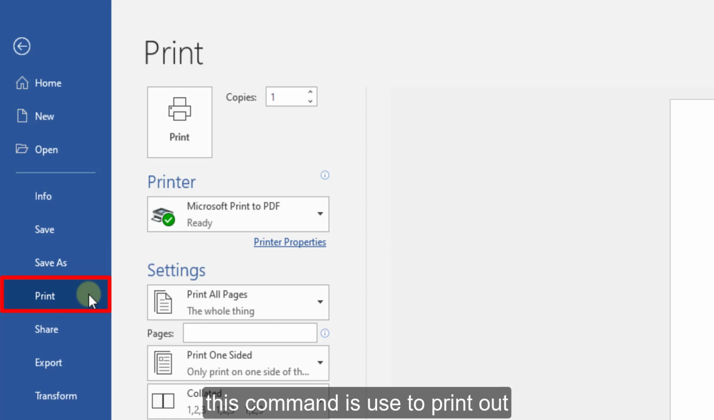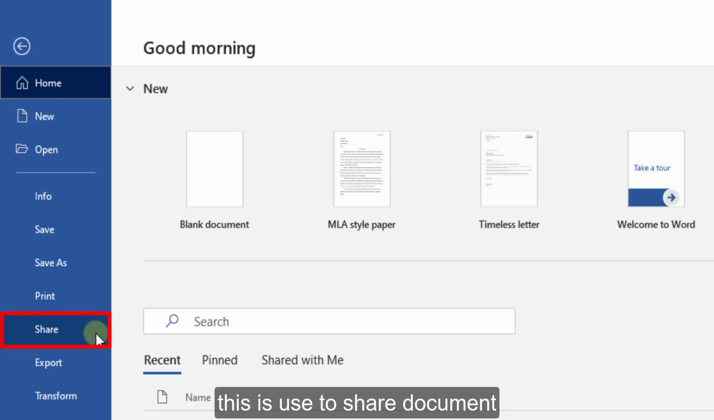This na the command where you go take print out your document and to see the document them even before you print them out. The share command. This na the button where you fit take share your documents with your colleagues for office or your team members.